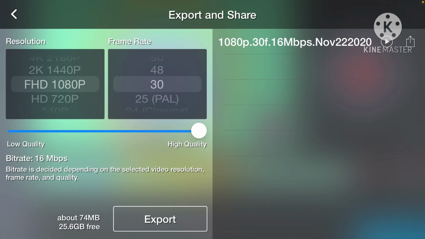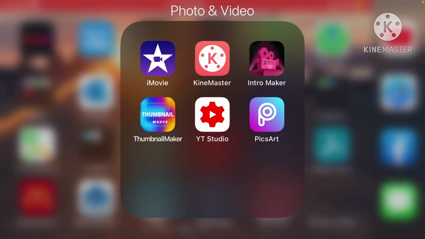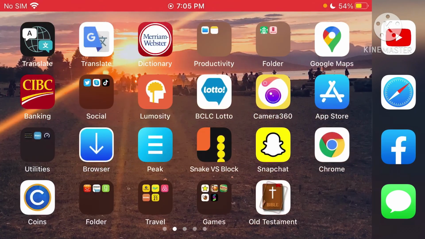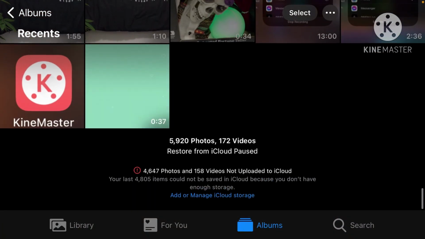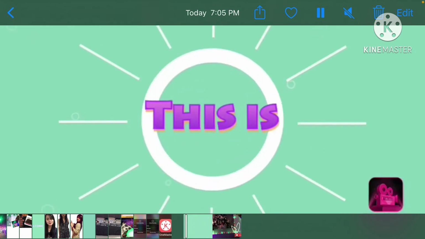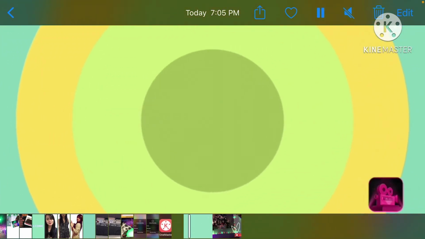There. So, ayan na. So, ayan na guys. Na-export na siya sa library mo or sa photo mo. So, punta ka na. Nandun na siya. Ayun. 37 seconds. Yan na yun. So, nandun na siya. Ganun lang guys.